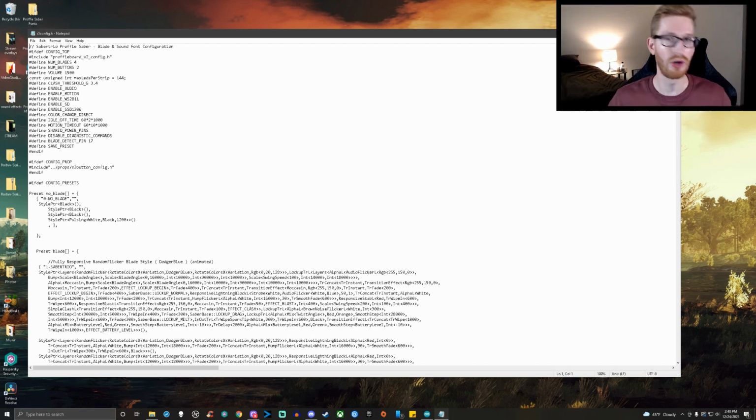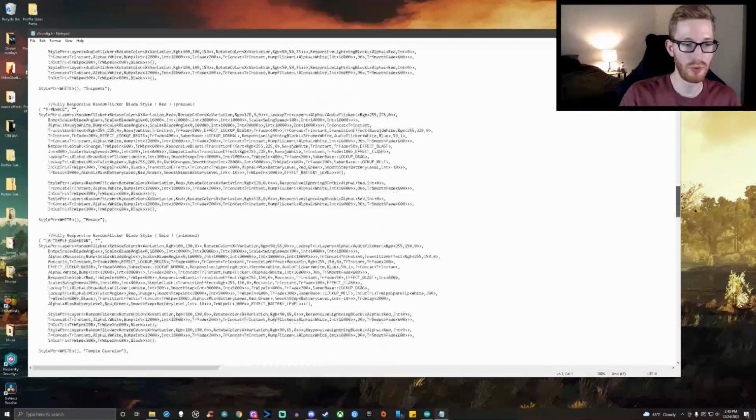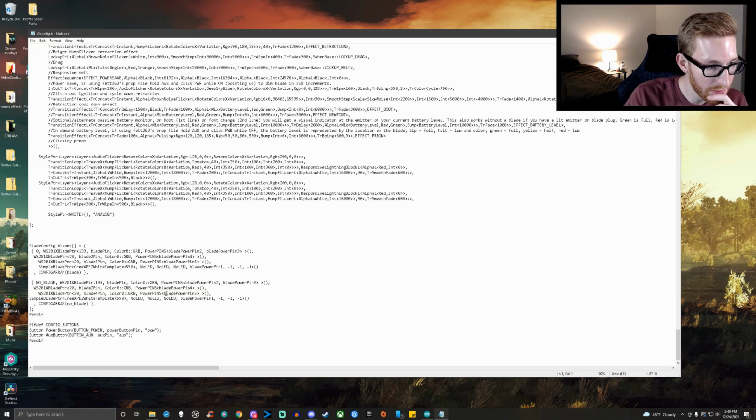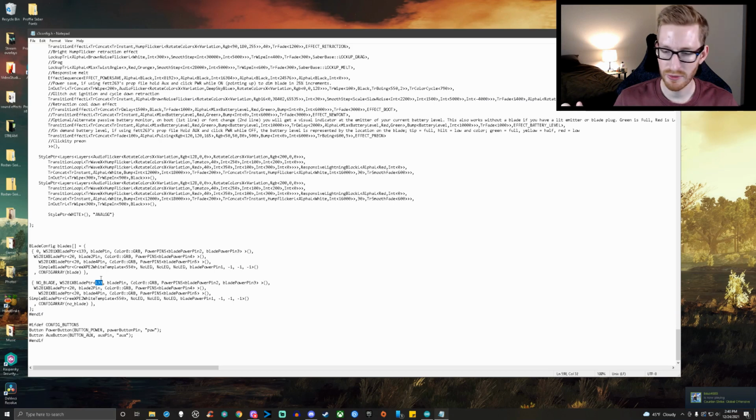But that is also a super easy fix. All you have to do is go way down to the bottom of your config file, all the way to the bottom, and right here it says blade config blades. This number right here and this number right here are the number of LED lights that are in your blade, and that depends on the length of your blade. So I got the 36.7 inch blade, and that blade specifically has 133 LEDs in it.